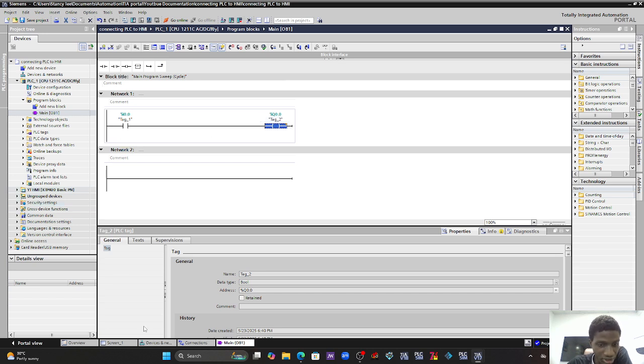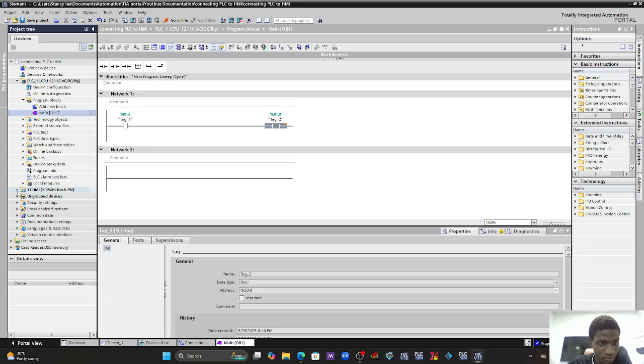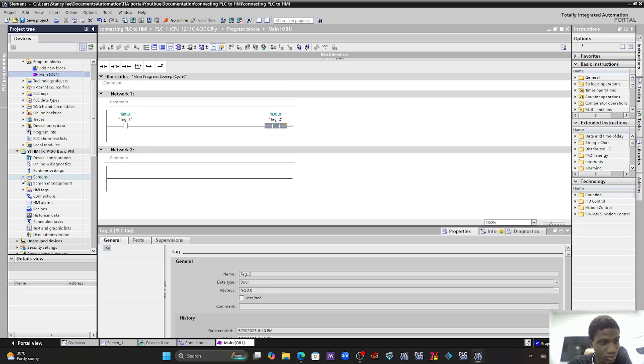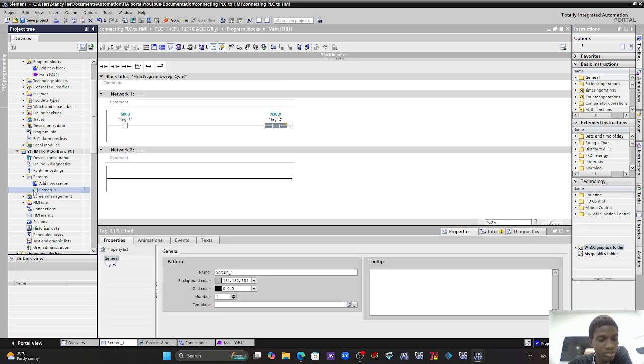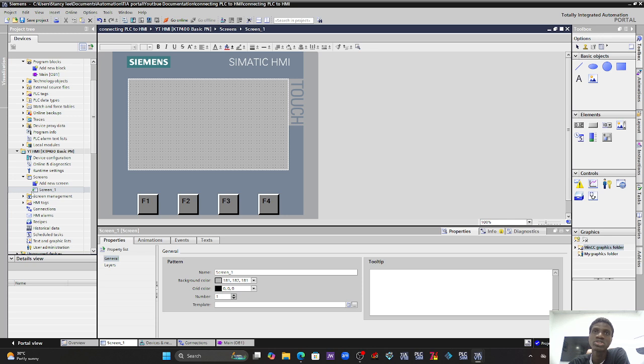So when I come back to my HMI screens, yeah, screen one. So screen one is basically the root screen. And what root screen means is that mainly when your HMI is booting up, it is the first screen that is going to show. So you can keep on adding other screens as you go, depending on how far or wide the project is going to be.